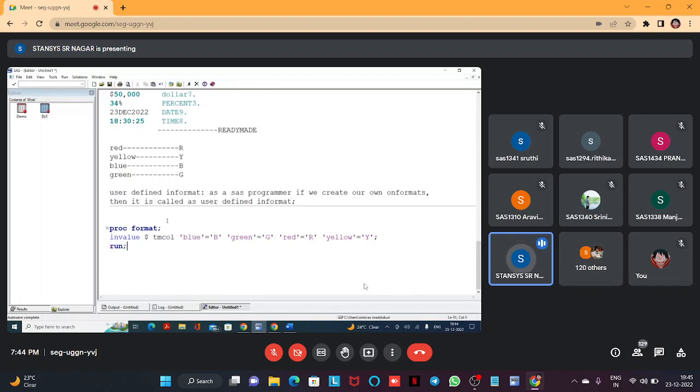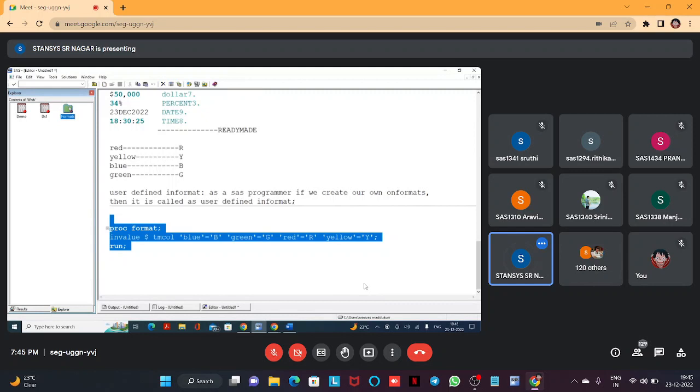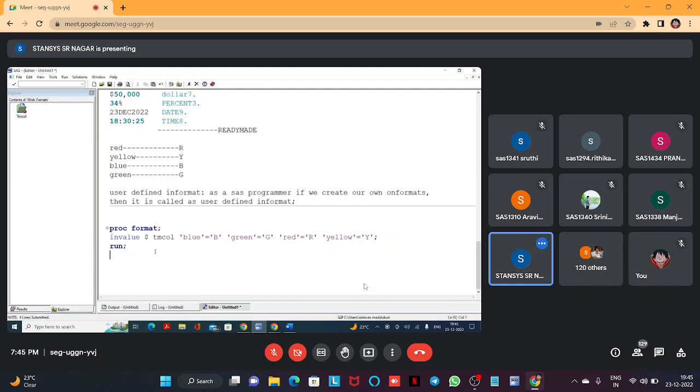If I execute the program, a user-defined informat called TMCOL will be created in the work library. But this will be created in a separate folder called catalog. In this catalog folder, an informat called TMCOL is created. Do not worry about this. I will explain it in detail during the proc step. But in today's class, I just created an informat called TMCOL. Now I want to use that one.